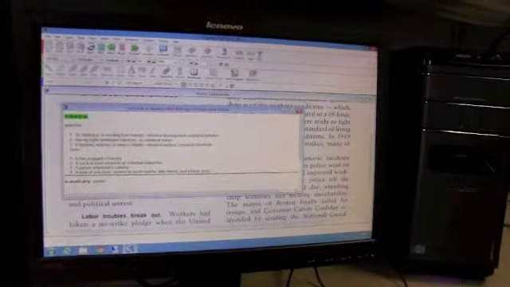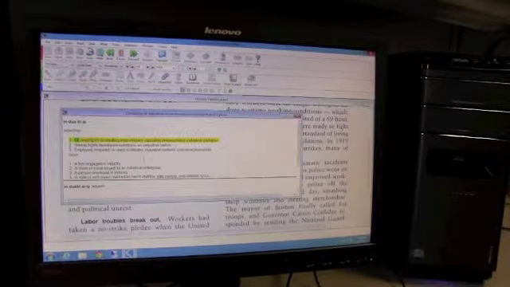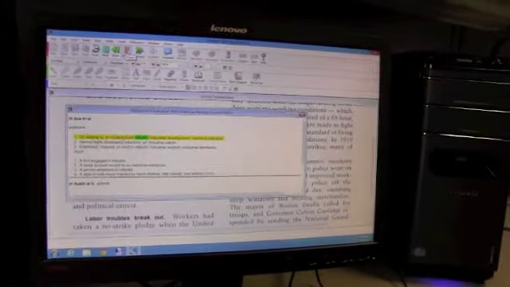Industrial, adjective, 1. Of, relating to, or resulting from industry.